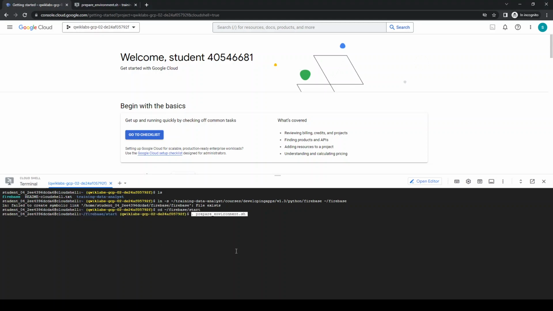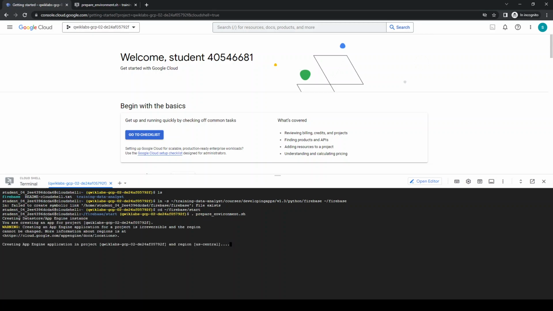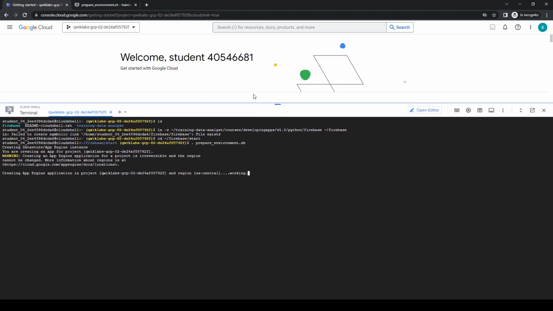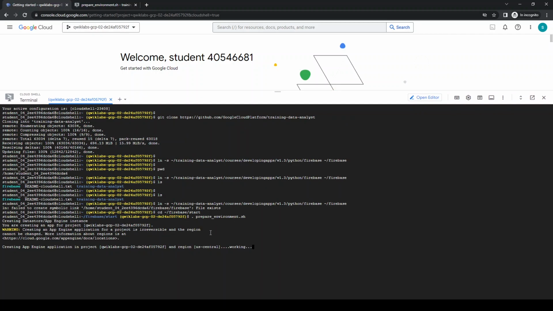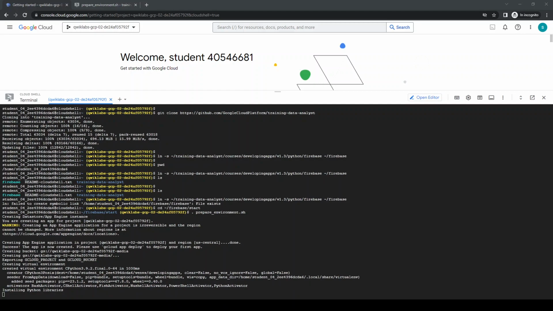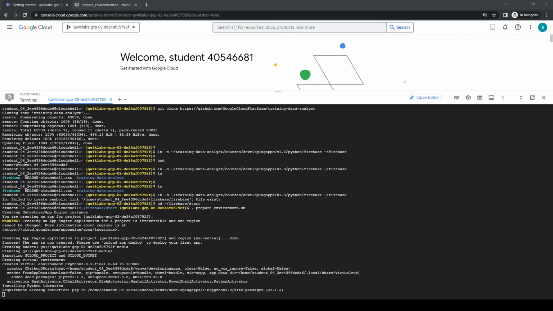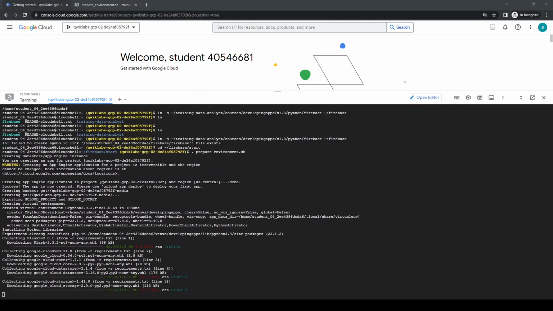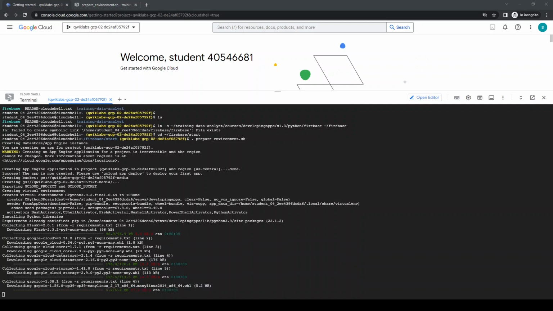So right here, I'm going to execute these and create all the environment stuff. Let me put it up so you can watch everything that's going on. So create the App Engine. The process takes a longer time. Installing Python libraries. This is the pip install.